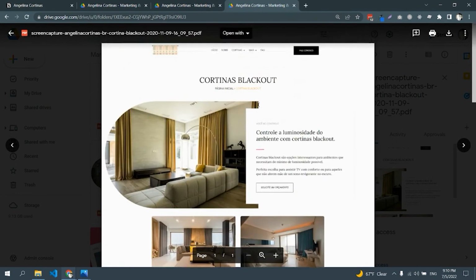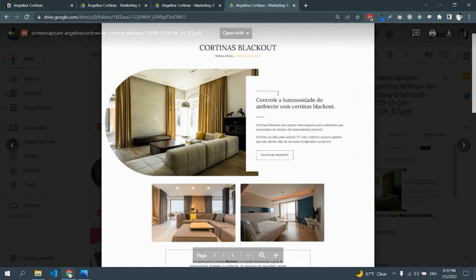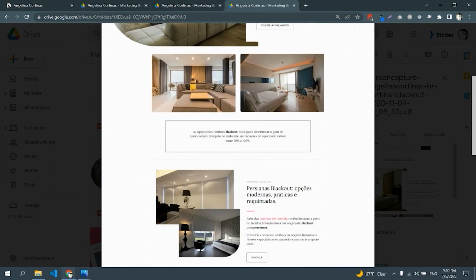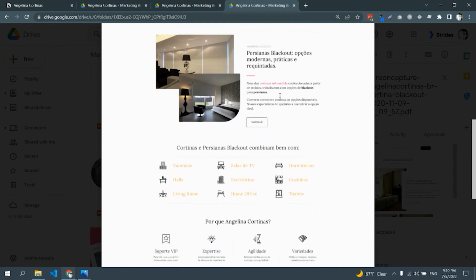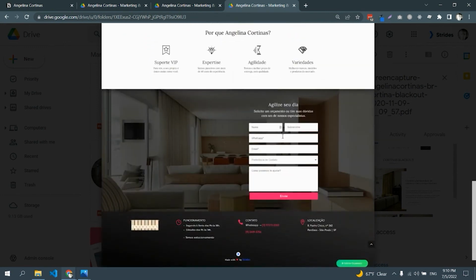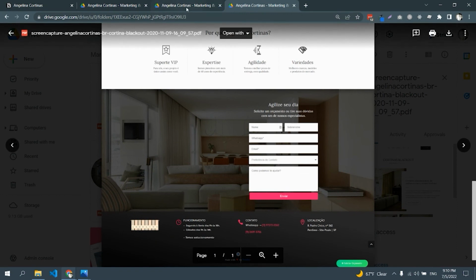Okay, another page about a product, and every page had the same form.